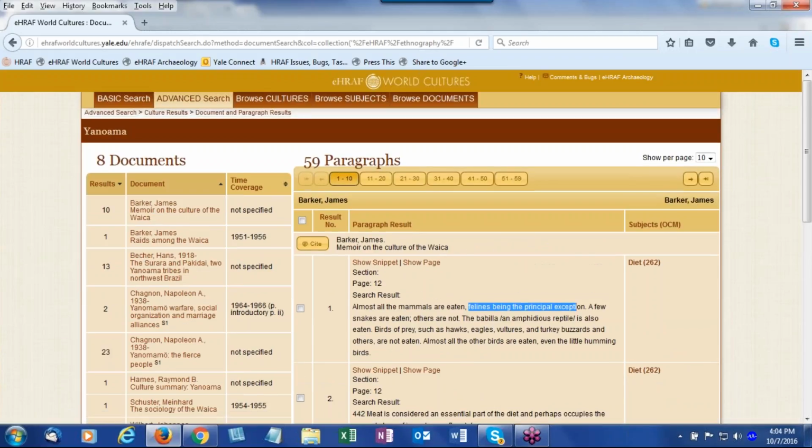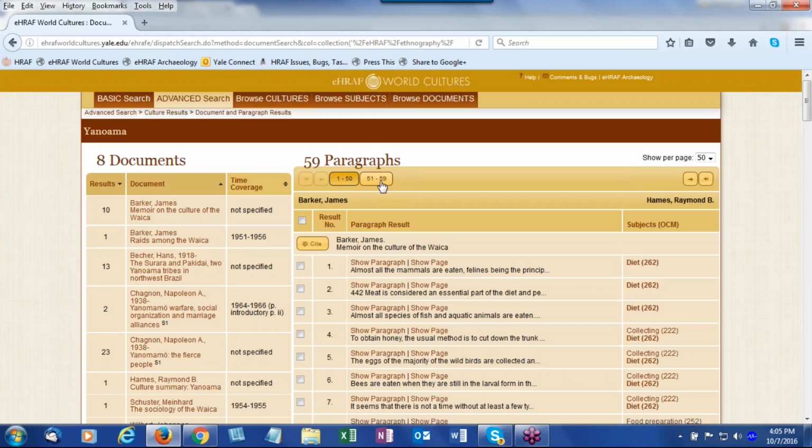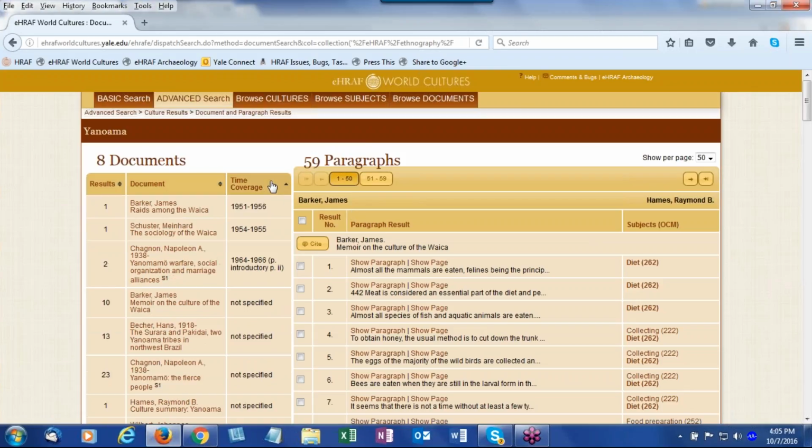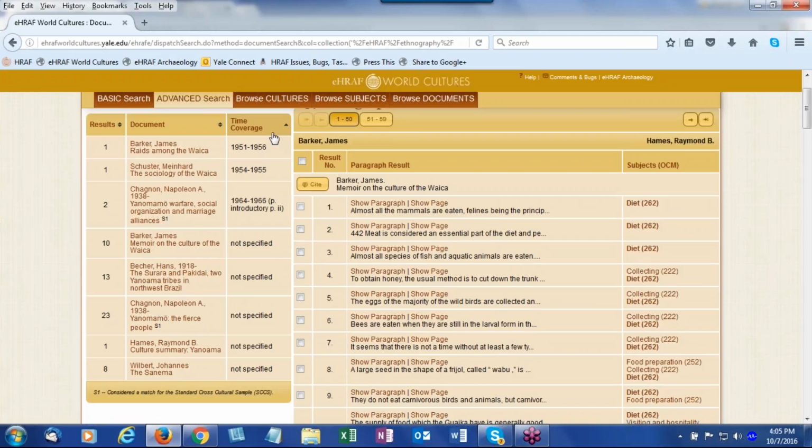Now you can browse around, and what I always like to do is, instead of going 10 by 10 by 10, increase up to the highest number just because it's faster. So what I see here now is a display of all the results, but not so many ranges here. And what I can also do is sort by time coverage. So over here, I see all my number of documents, those 8, and this will give me an insight into a little bit of the time frame.